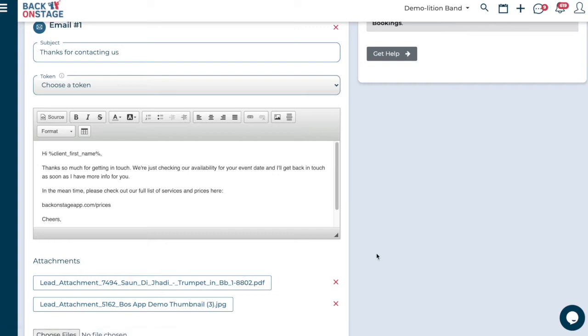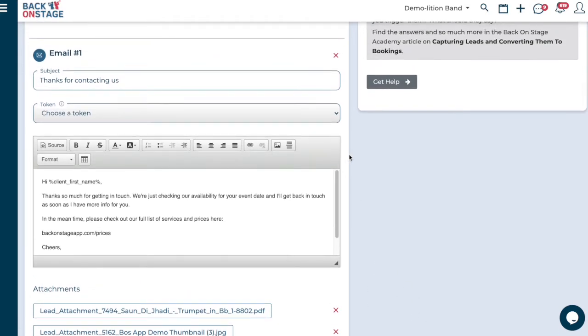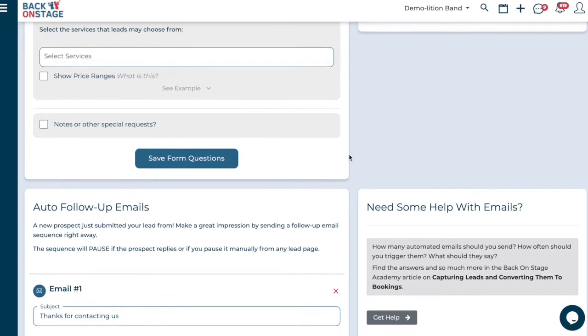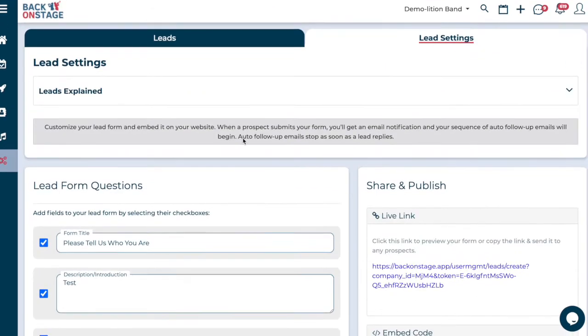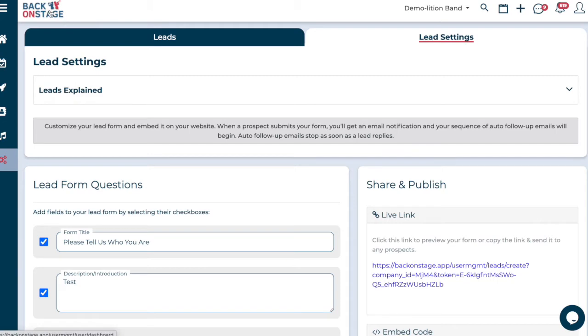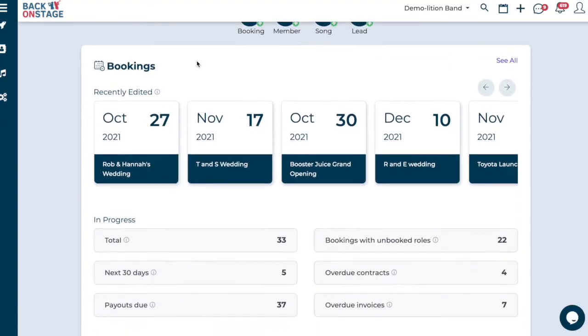So once a client actually replies to any one of these emails, the system notes that and will automatically stop your automatic sequence so that at that point you can pick up the relationship yourself and move that forward without a robot getting in the way. So that's our lead system, and it makes it really easy for you to keep track of all those clients and move them along there.